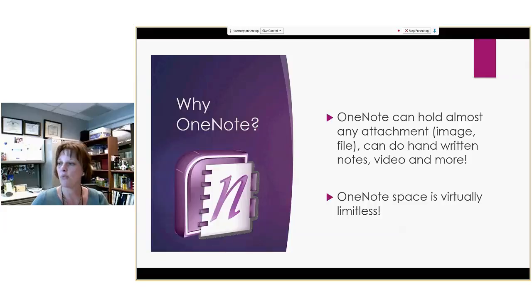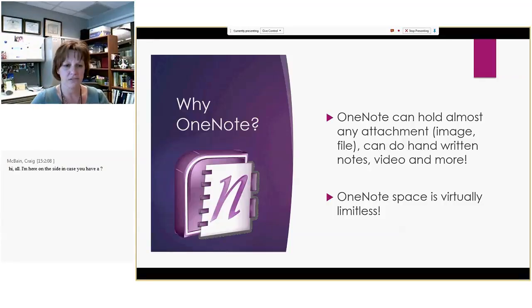The other thing that's great about OneNote is it can hold pretty much anything. Video files can be uploaded to it, documents, images, links. You can store a lot of different information in it, which makes it very, again, versatile. And space is pretty much unlimited. Craig has a OneNote notebook that he's been keeping for, I don't know how many years, but he hasn't run out of space yet. So the files, although they can get really big, can hold a lot.